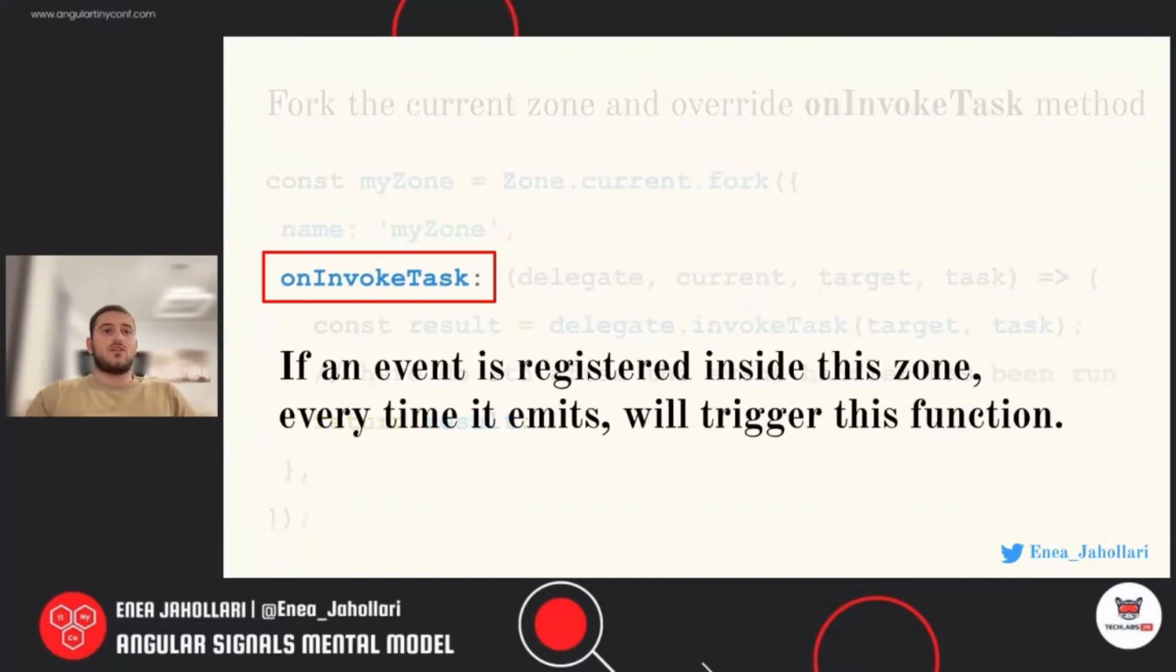Then what this onInvoke task does is, if an event is registered inside the zone, every time it emits, it will trigger this function. So basically this function is like the event handler of our tasks, let's say our events that change. And what does it mean to register something inside the zone?